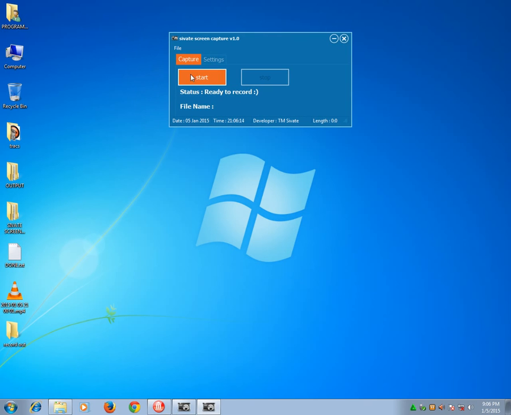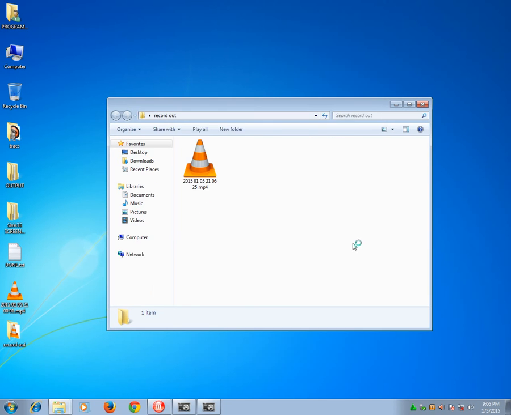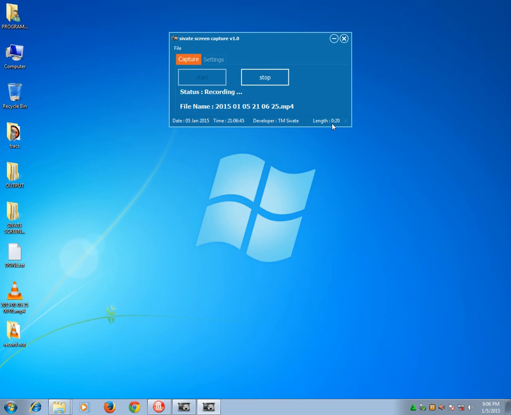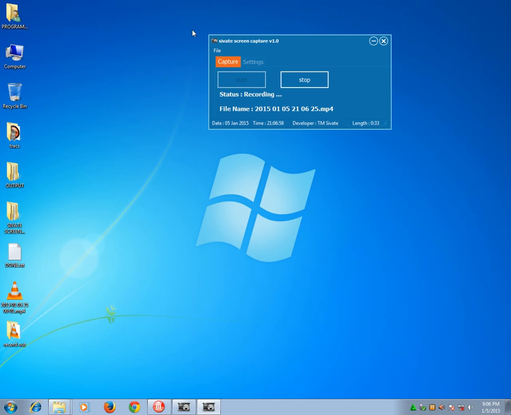Notice that the moment I click start, it will get minimized, so it records everything that is happening on the screen. Okay, now it's actually recording, and the file that is recording, it is going to save in record out. As you can see, the file is already generated. Notice it displays the length of that generated video file. It is an MP4. As it keeps on recording, the length increments each and every second.